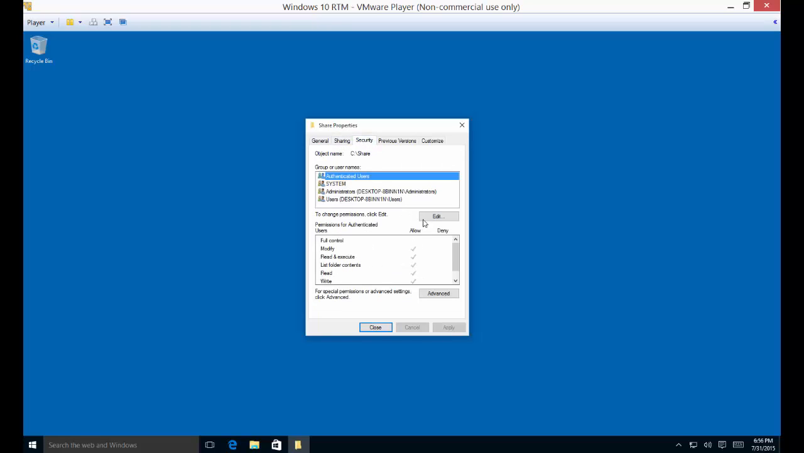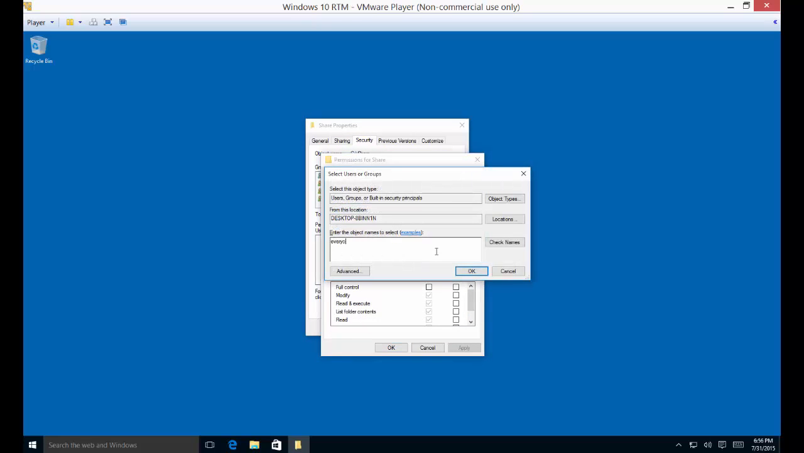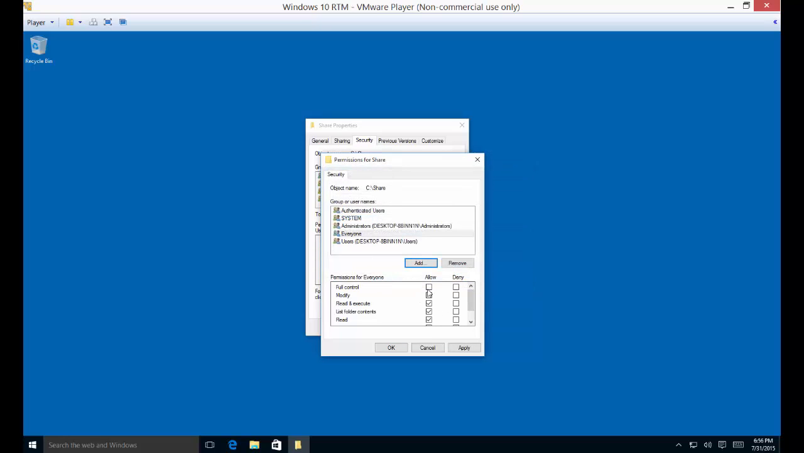Let's go ahead and click on Security and click Edit. And from here, we'll click Add. And here, we'll click Everyone. And we'll go ahead and click Full Control and then Apply. So what that does is it gives everyone full access to this particular folder.